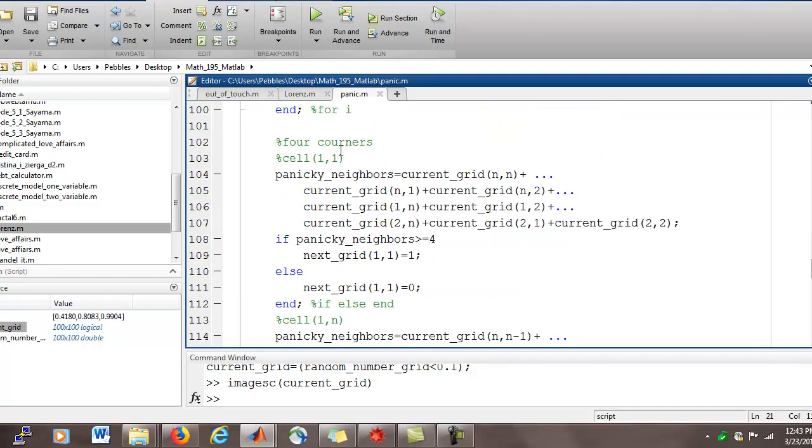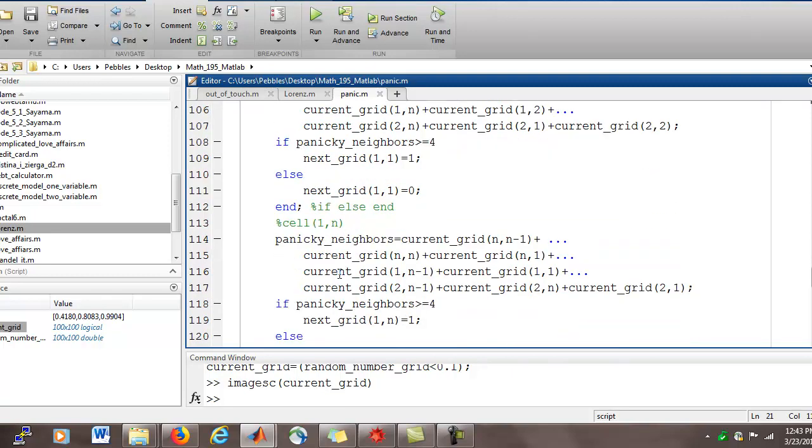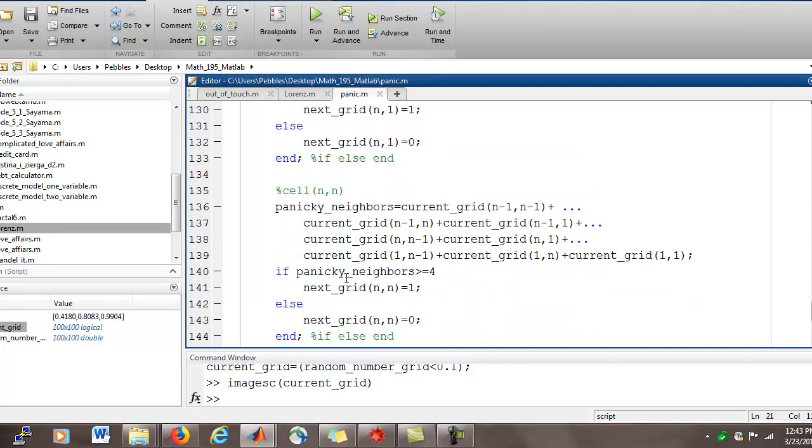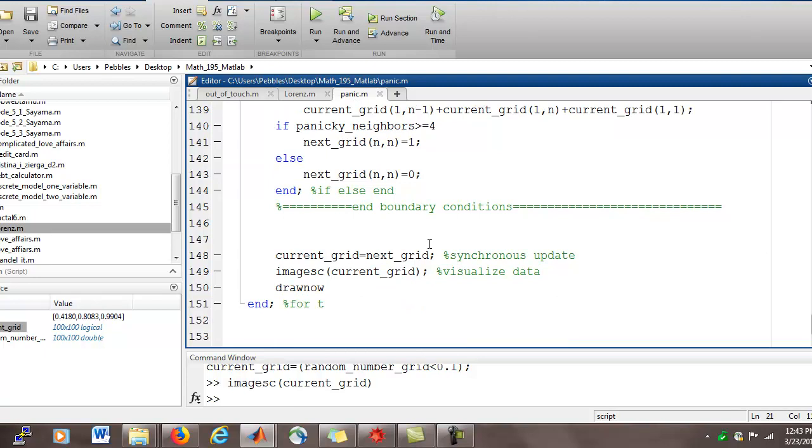Last thing we'll go through, and we'll do the 4 corners. So the upper left corner, which is the cell 1-1, the upper right corner, cell 1N, and the bottom left, and then the bottom right. And notice I've left the N's in there, so if I wanted to do like a 1,000 by 1,000 grid or a 5 by 5, the code is flexible, and I wouldn't have to retype everything. I just have to change my N up at the very beginning. All right, so that ends our boundary conditions, and then we're going to dump this next grid into current grid, so that's a synchronous update right there, and then we're going to visualize it, draw now, and run this through for T. So let's see what happens.